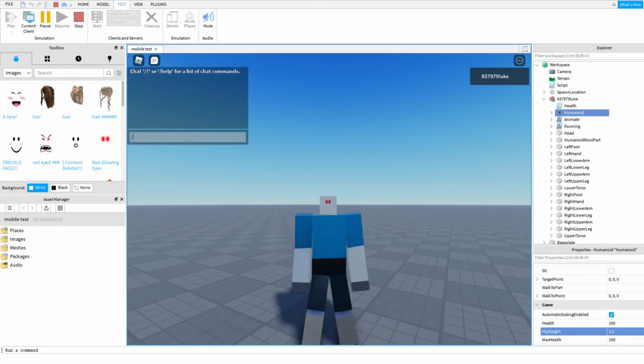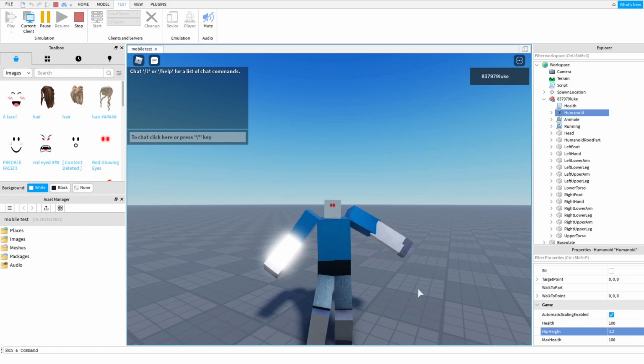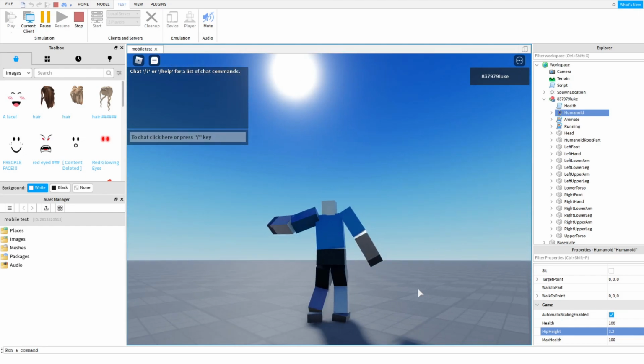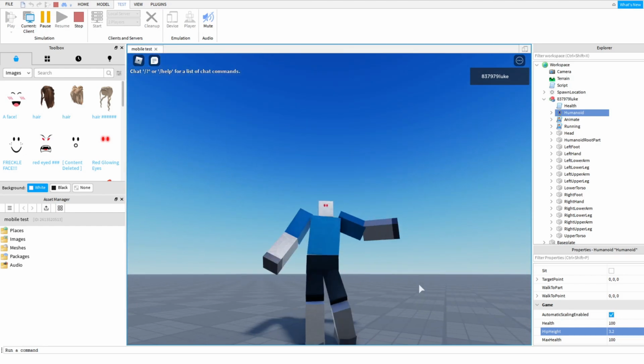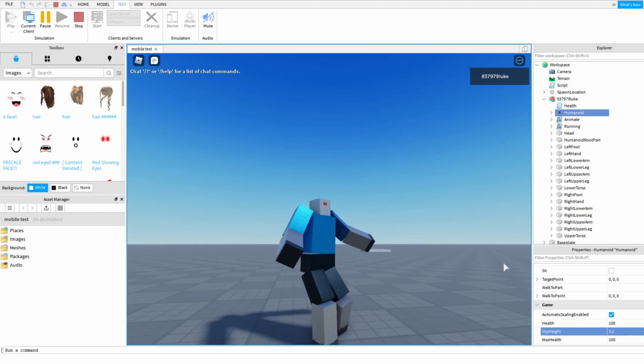And by the way, it can do emotes too. Since it's Roblox compatible right now with their proper animations, it can just do this.